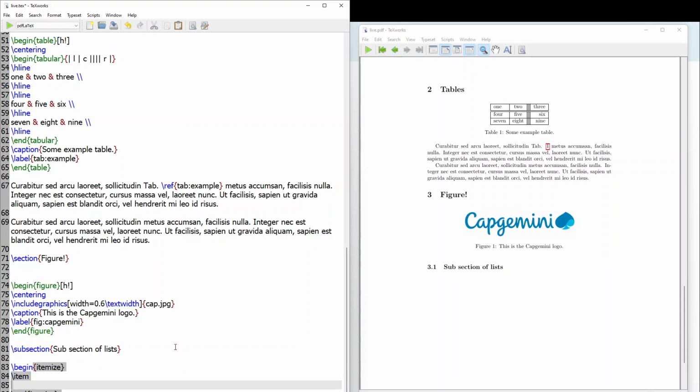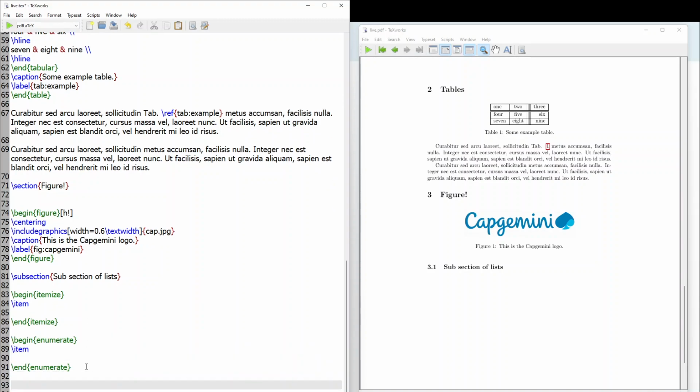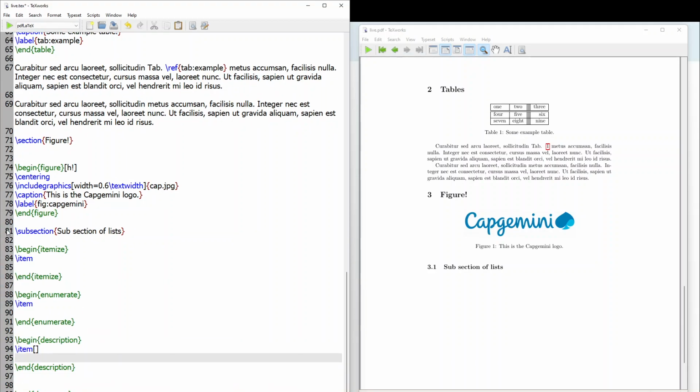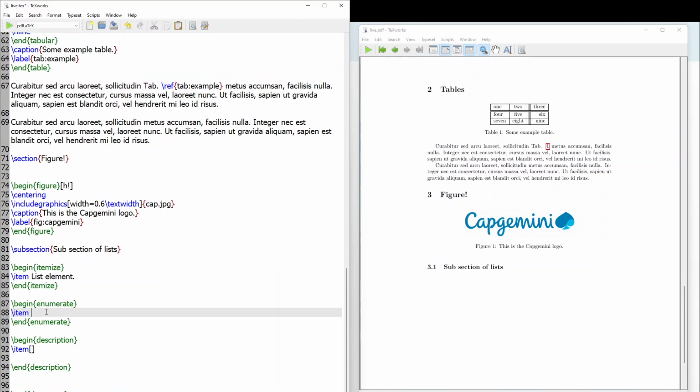We have itemize, we have enumerate, and we have description. Itemize. You might think it's only items in a list, and that's correct. So it's a bullet point list, basically. List element. And enumerate. Yes, they enumerate list elements. Enumerated list elements.